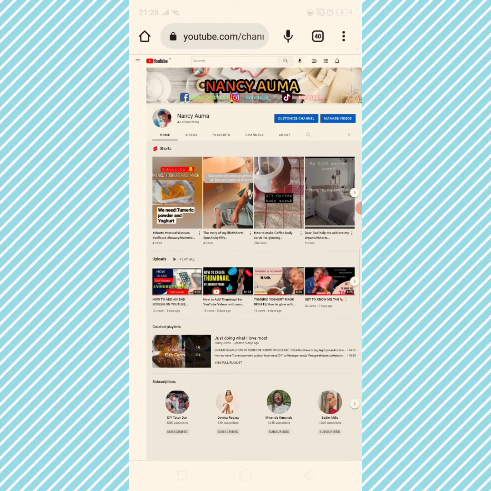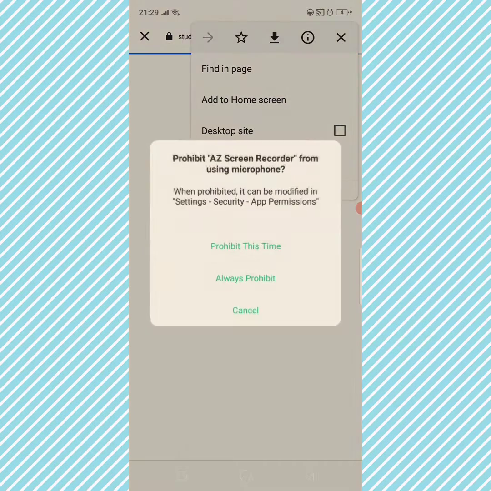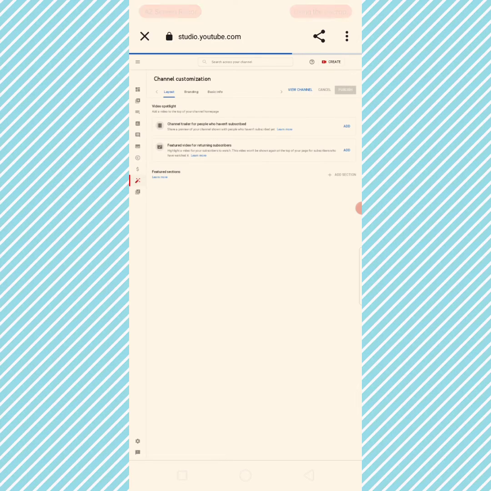After that, wait for it to load. Yes, and there you have your full view of your channel on a desktop site using your phone. So after clicking on it, you go to the option where there is customize channel. Click on it like that. Then there is an option of 3 dots at your right side. Click on it on desktop site. Wait for it to load.